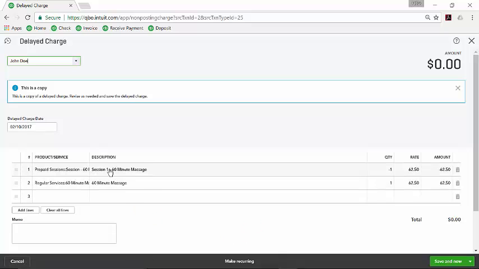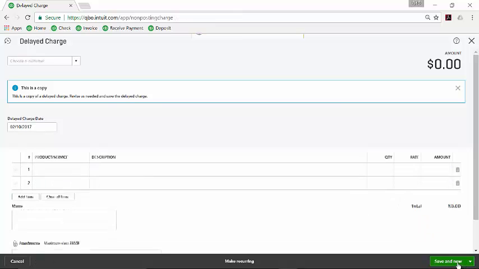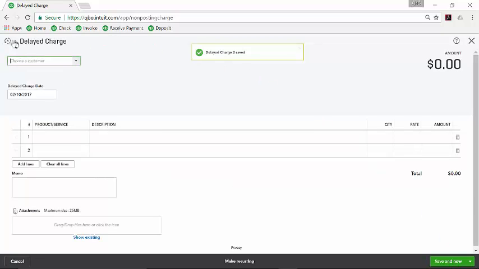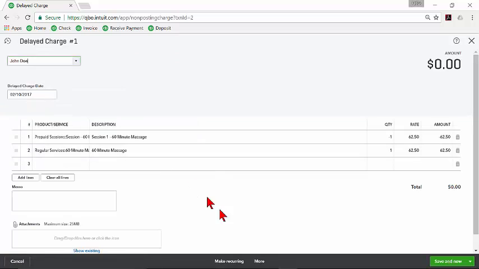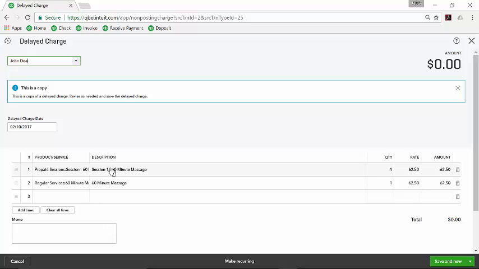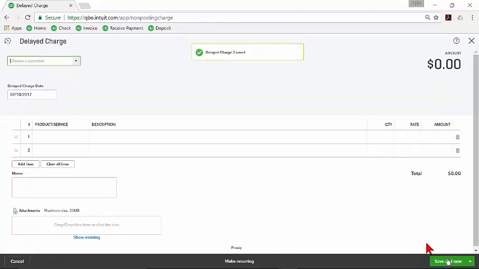And all I'm going to do here is come in to where it says session 1. I'm going to delete it and put in session 2. And I'm going to click Save and New again. Okay, and I'm going to keep doing that until I have 6 delayed charges. So we'll copy and make our third one. And you get the idea. So I'm going to go back and create 6 of these.